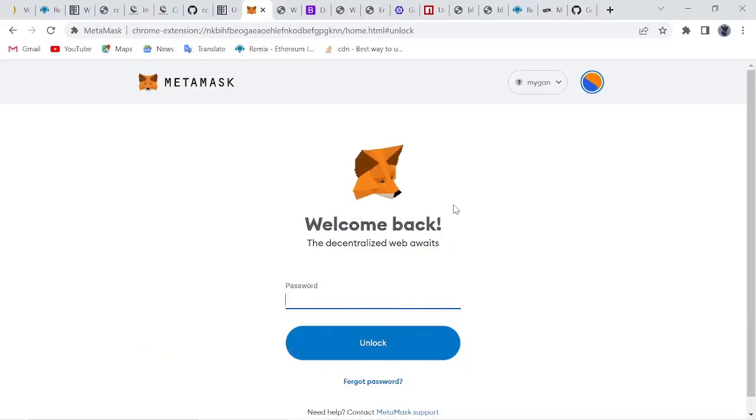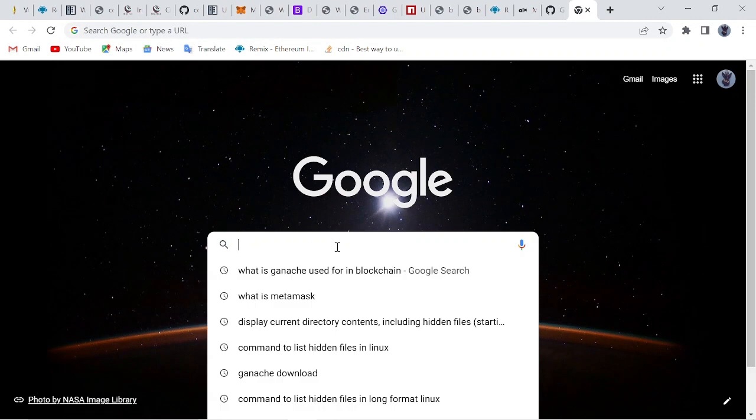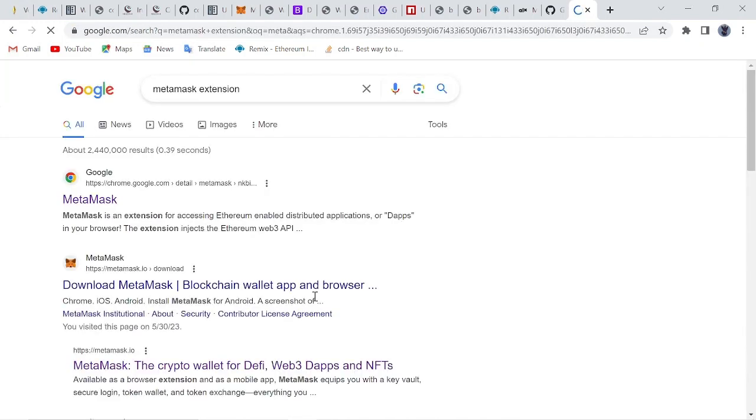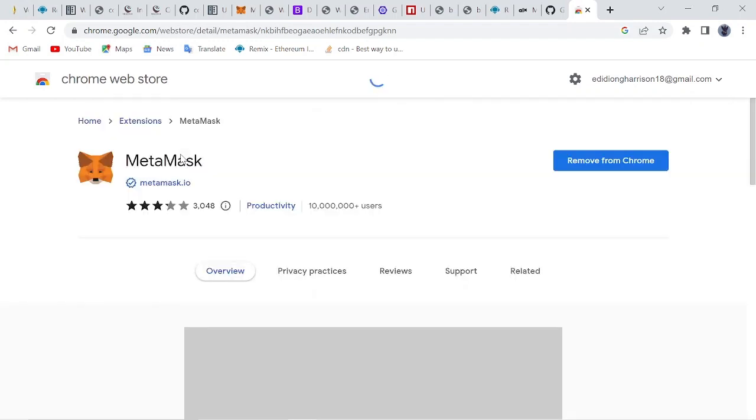The first thing you want to do is head over to your web browser and get your MetaMask. You just type in "metamask extension." Go ahead and type this in, then open the first option that comes up, the one that specifies Google Chrome. Open that because you need to download it as an extension to your web browser.